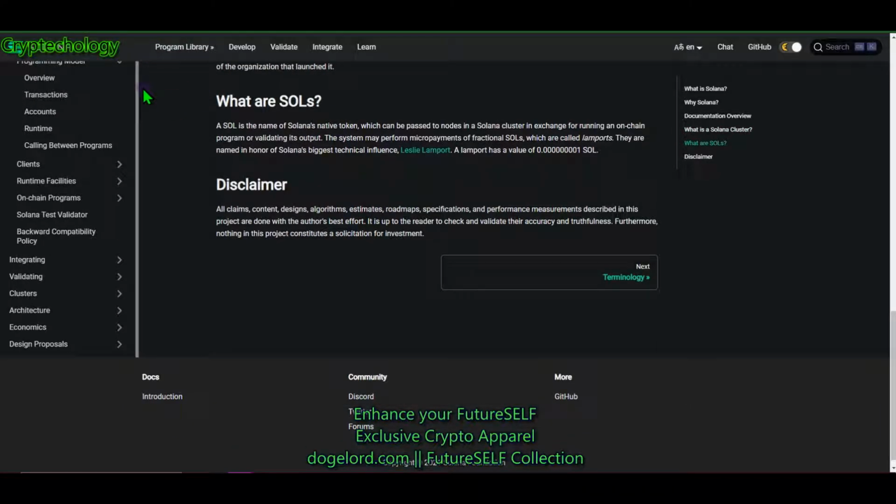Okay. Disclaimer. All claims, content, designs, algorithms, estimates, roadmaps, specifications, and performance measurements described in this project are done with the author's best effort. It is up to the reader to check and validate the accuracy and truthfulness. Furthermore, nothing in the project constitutes a solicitation for investment.